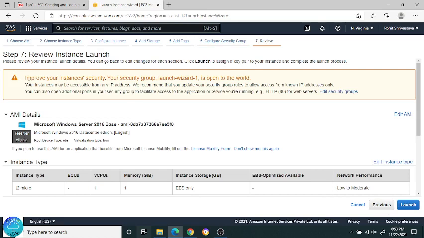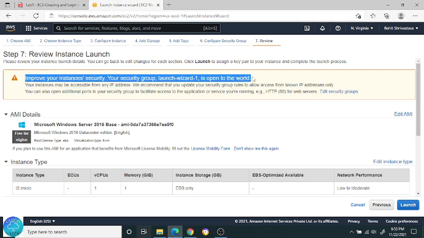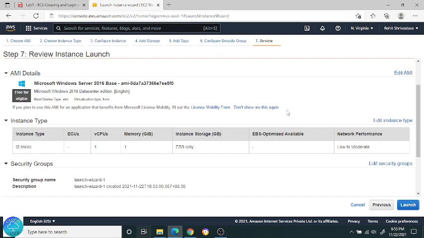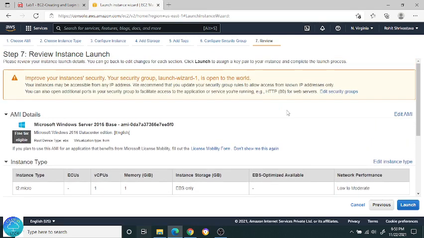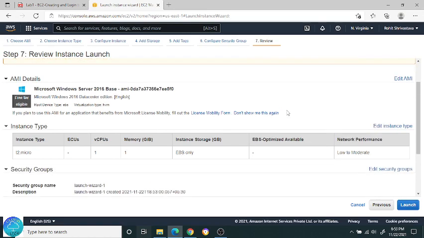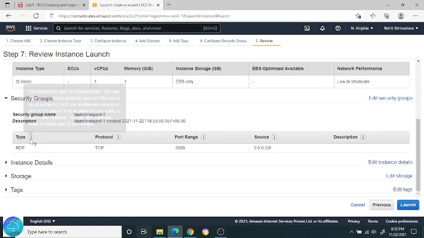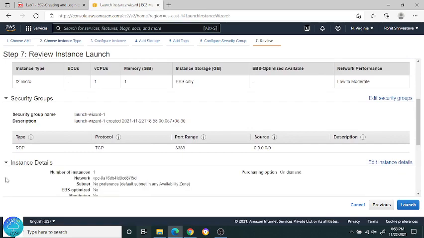Here one warning is coming that it is open to the world, so I'm just ignoring it right now because I just want to go with the lab, and after that I will delete my instance so that I won't get charged much. Again, be careful. After launching the instance, you need to delete it too, because if you don't delete it, it will get charged. So see, Microsoft Windows Server 2016 Base, instance type, security group, instance details are here.